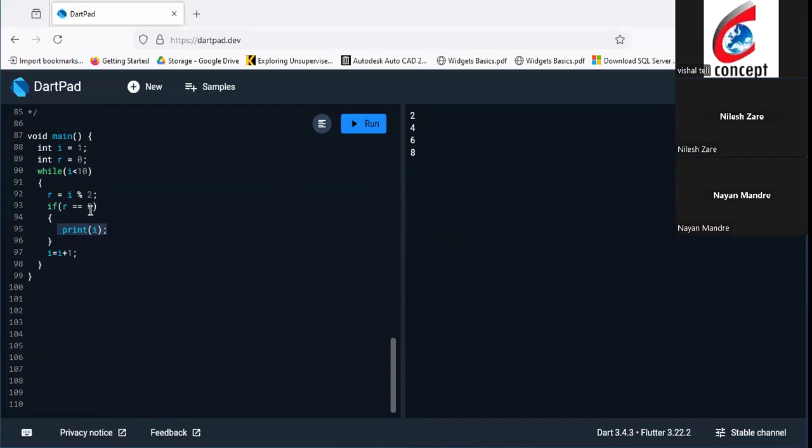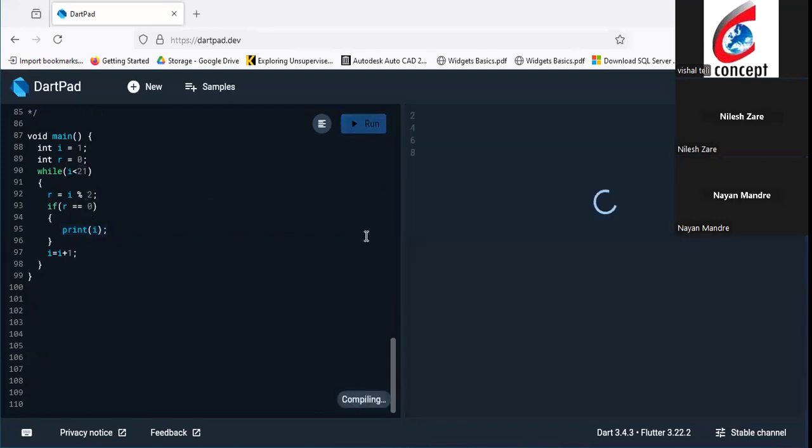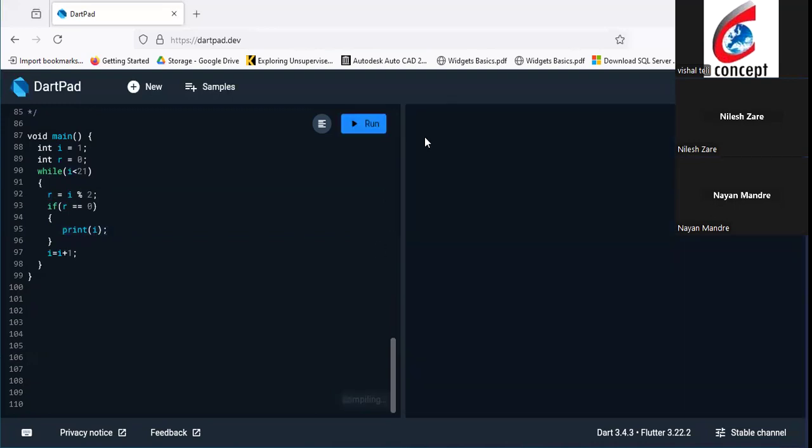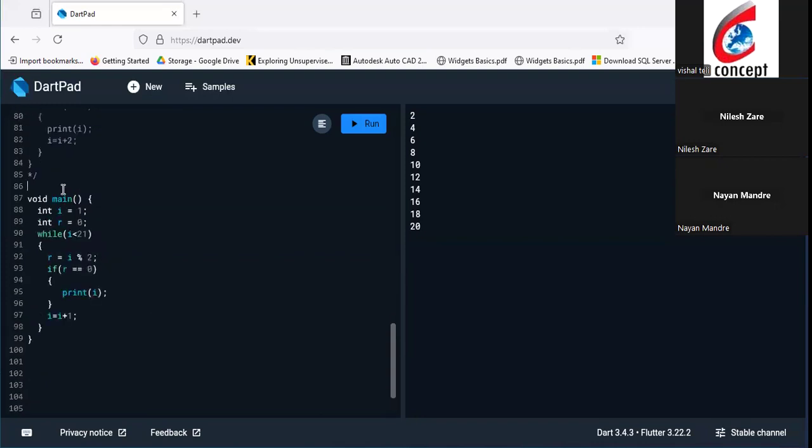Let's say you want to print up to 20. What you do is you put 21 here. Then it should print the even numbers up to 20. So this way also you can do it. This is another way of doing it. There are several ways you can write programs actually, it's not just one.